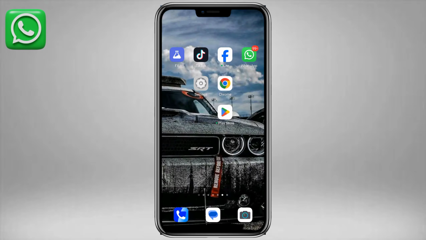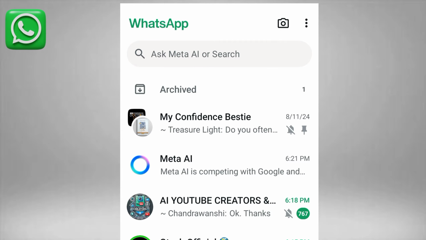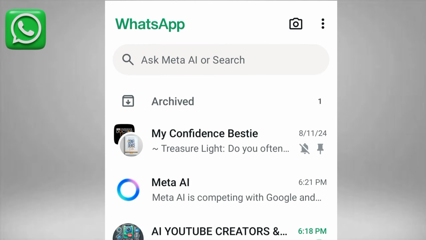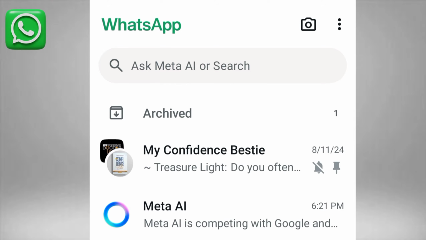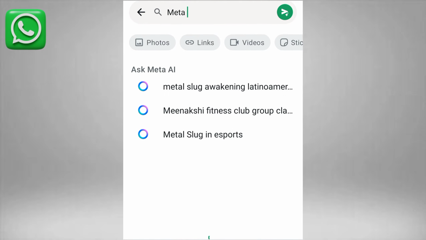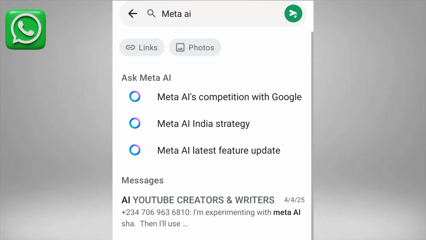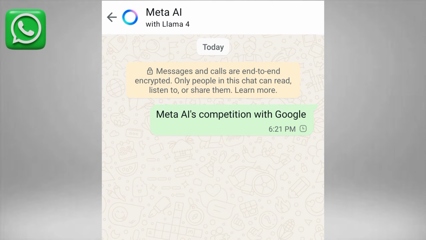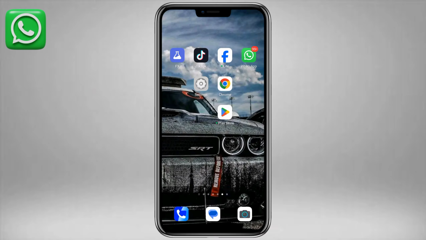Imagine opening WhatsApp to send a quick message, only to be greeted by Meta AI popping up where your search bar used to be. It feels intrusive, unexpected, and maybe even a little annoying. If you've been wondering how to get rid of Meta AI from WhatsApp, you're not alone. Whether you're using an iPhone or Android, I'll walk you through the exact steps to remove it.